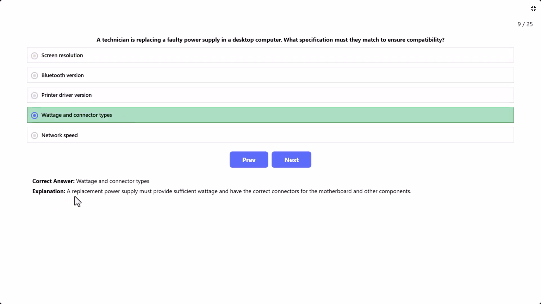Actually, I need to press it. A replacement power supply must provide sufficient wattage and have the correct connectors for the motherboard and other components.